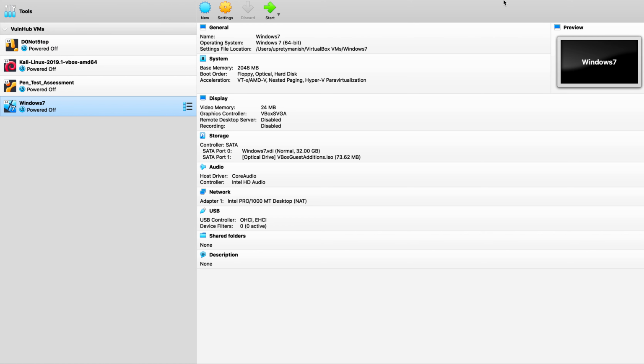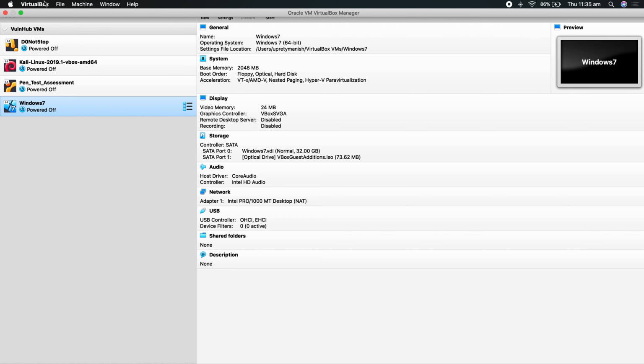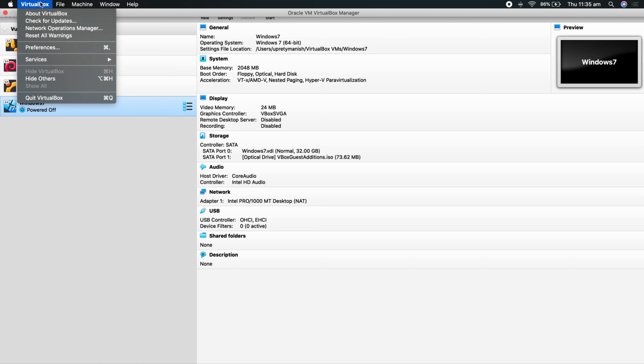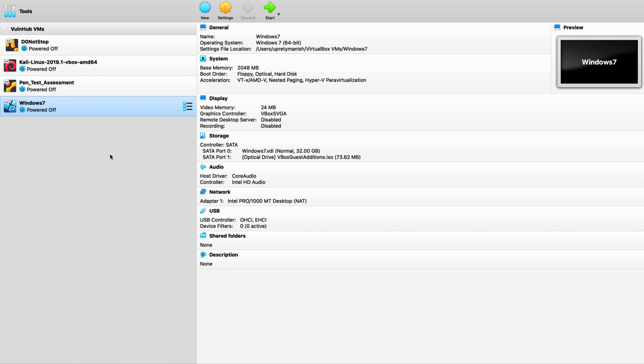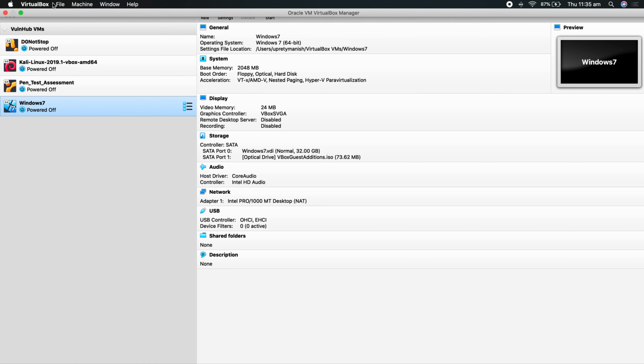So basically this is my VirtualBox which I downloaded from the VirtualBox official website. You can use either VirtualBox or you can use VMware. It's up to you, but I prefer to use VirtualBox because it's easier to use and is freely available, and you have a lot of resources regarding this. So let's start. How are we going to install the VirtualBox?